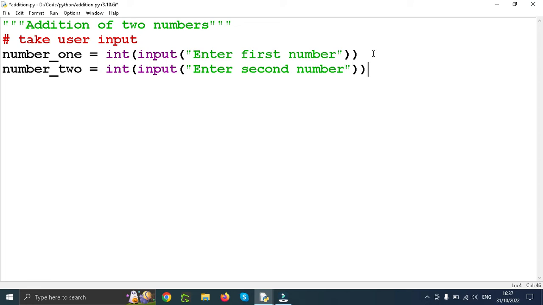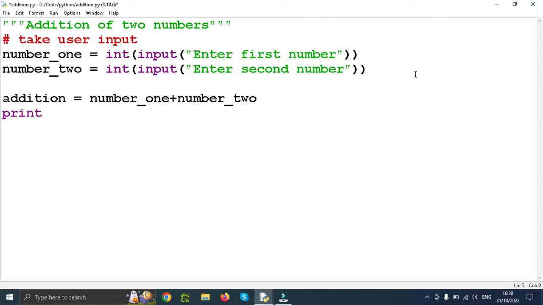Then once we have these two numbers, we will do addition. So we will take a variable, addition is equal to number1 plus number2, because we have taken user input in these two variables. Now we have the addition. Now we will print. We have taken user input, done the addition, and after that we want to show the result on the console.